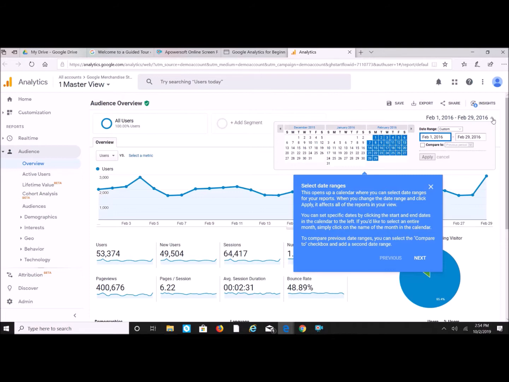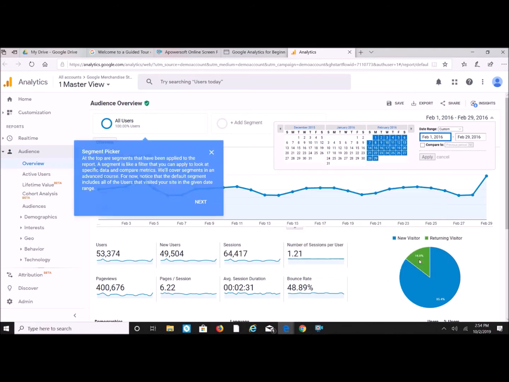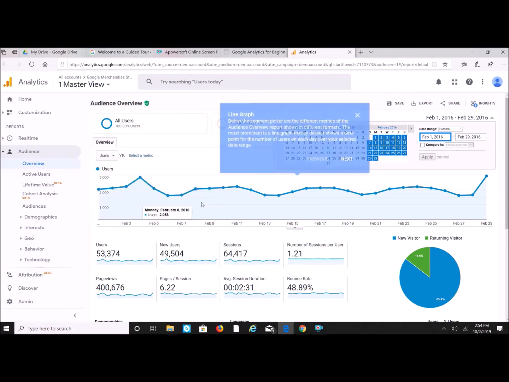Date range selector. This opens up a calendar on the left where you can select your date ranges. When you change the date range, it affects all of the reports in your view. So you can switch between different reports without having to adjust the date range each time. You can choose between date ranges like last week, last calendar month, or last 30 days. But you can also set specific dates by clicking the start and end date fields and selecting calendar dates.